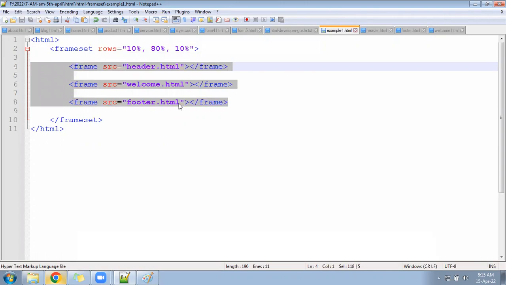Running for one person, anyone else has tried? Yes, sir. Okay. We will work on the same again in the next class. Some more examples we will create. This is just how to divide.